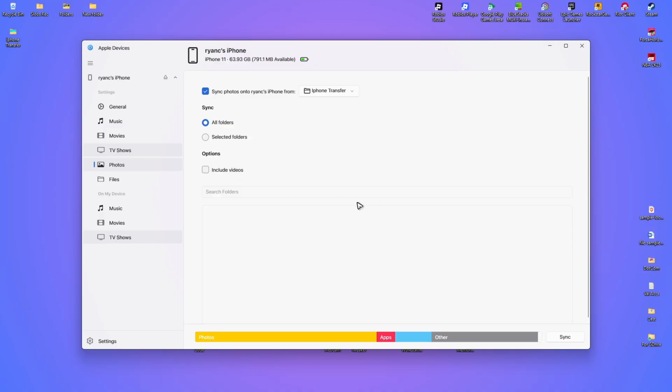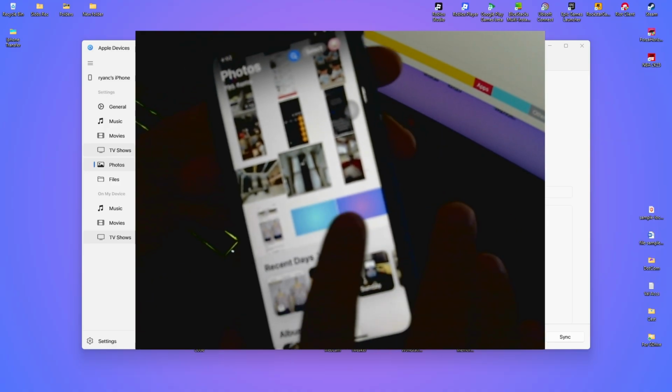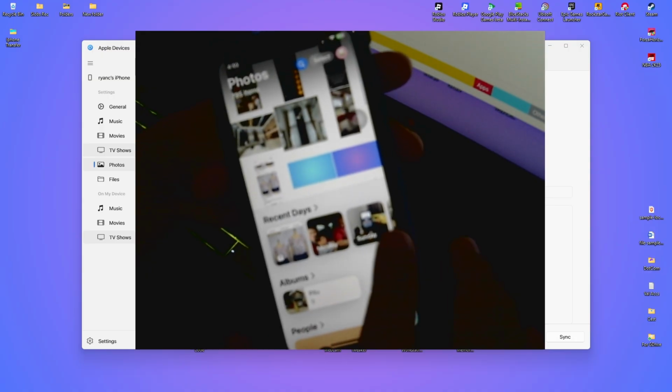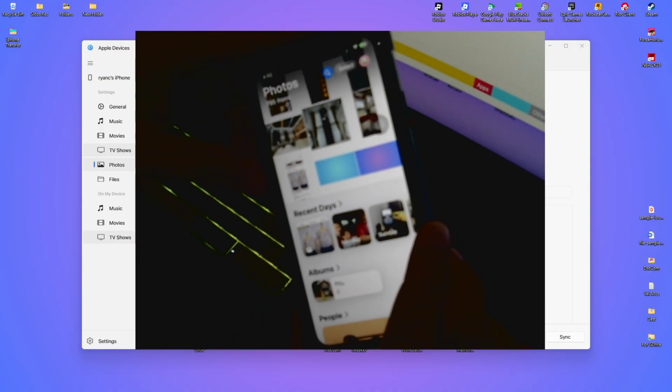Now, as you can see, it's done. All you need to do is just open up the phone's gallery or the photos section. As you can see, here we have the colors. And that is it. That's how easy it is to transfer photos from laptop to iPhone using your USB cable.